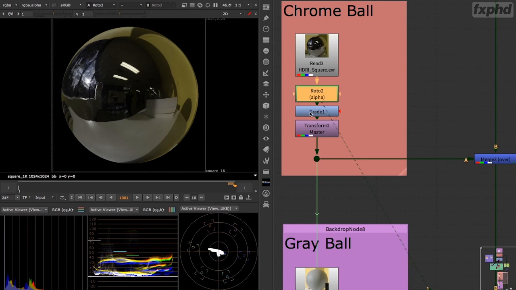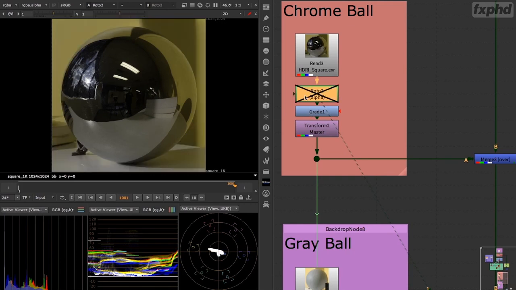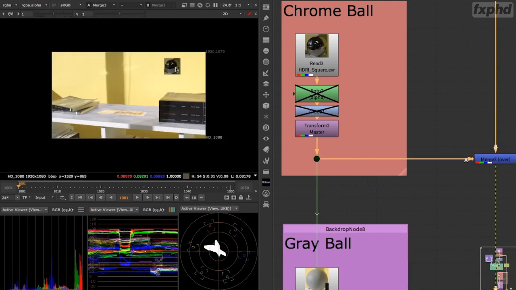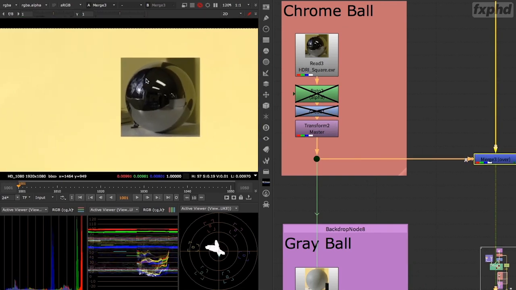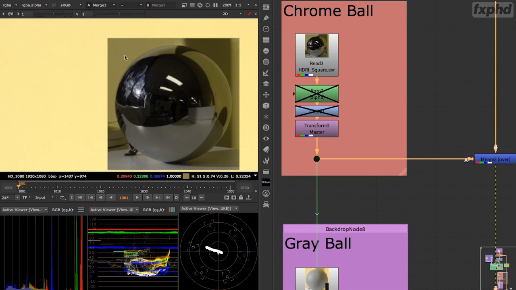Then I've done a grade on this based on the color. So before we had this section of the wall here, and if I hide the grade and just view this, you'll see that at the moment we've got a discrepancy.